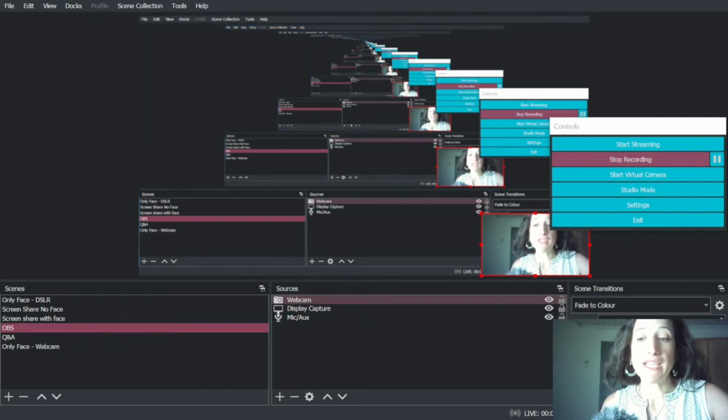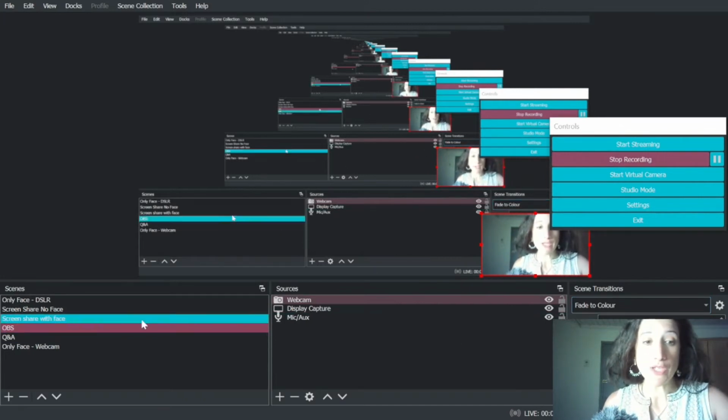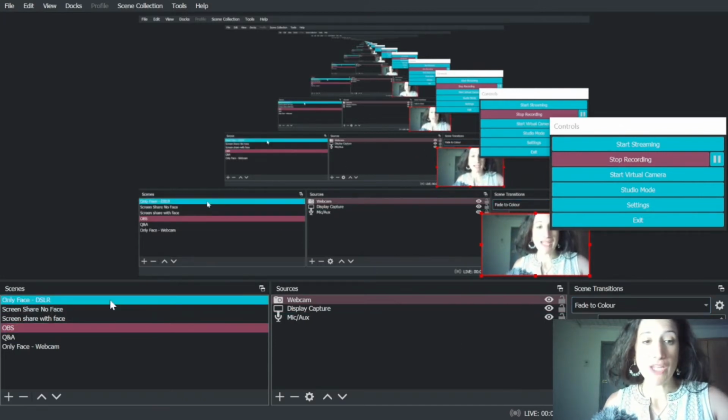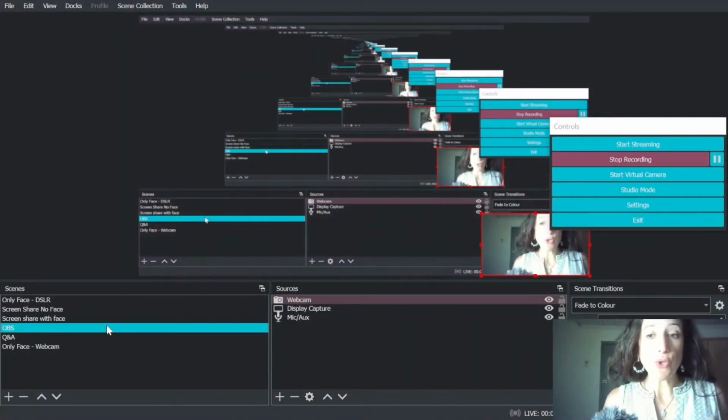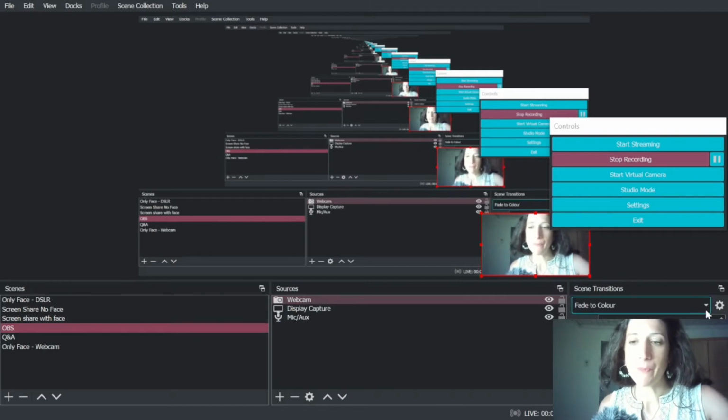So in the scene transitions here, I can say that when I transition from one scene to the next, like you just saw me do, let me do that again. If I'm going to click on my face here, and I can come back here, so you can see that transition happen. And if we go back to my OBS here, you can then see that transition happen again. And that is because I've set it up in the scene transitions. So let's look at how I set that up.